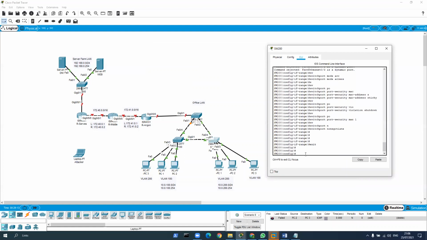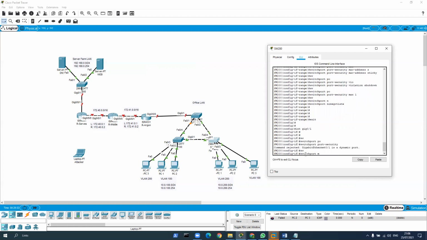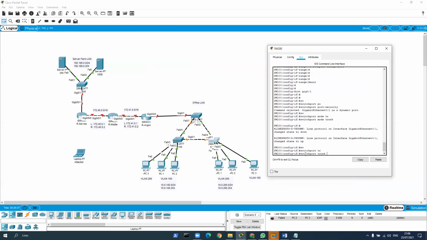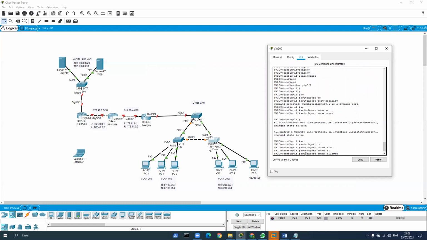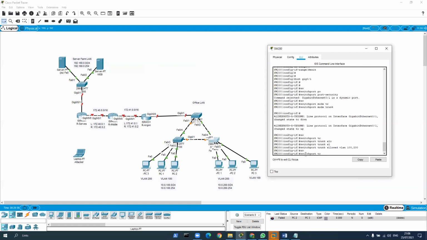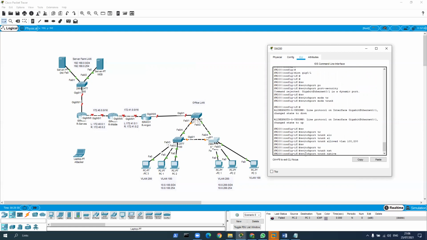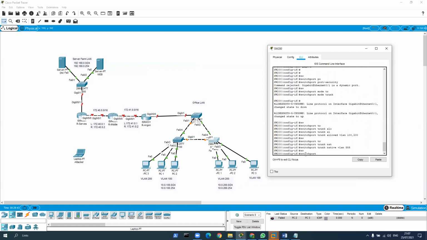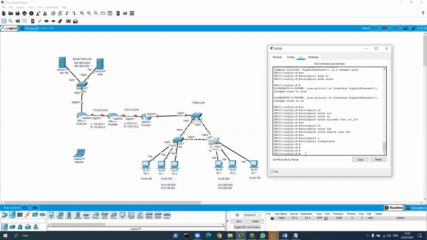Let's do it. So interface Gig 0/1, switchport port-security, switchport mode trunk, switchport trunk allowed VLAN 100, 200, switchport trunk native VLAN 555, switchport nonegotiate. That's all.